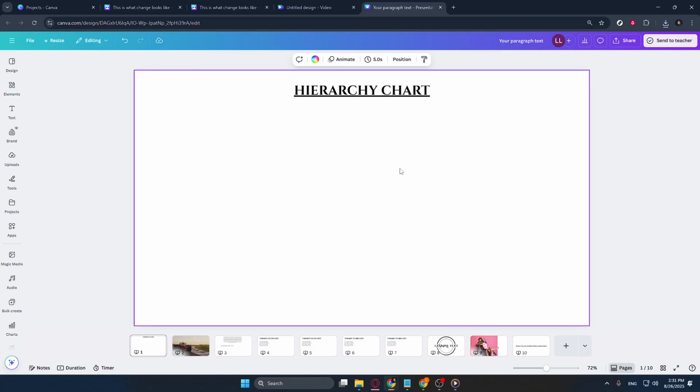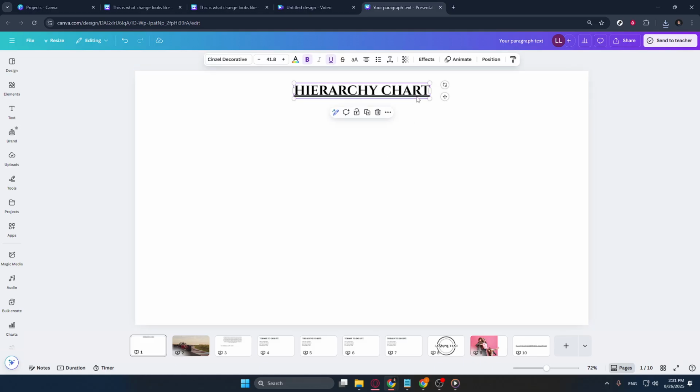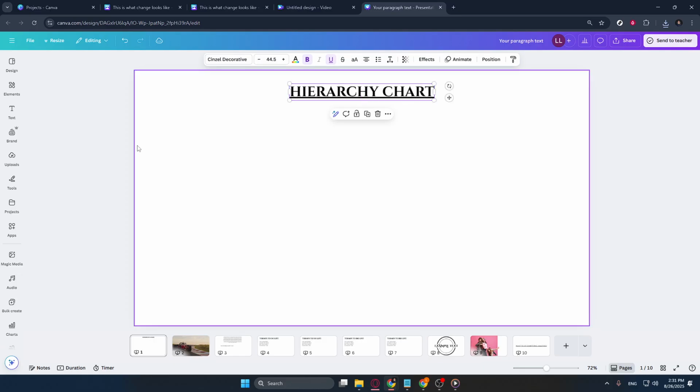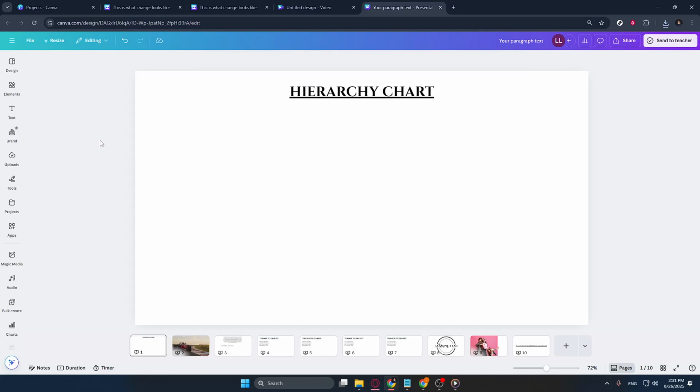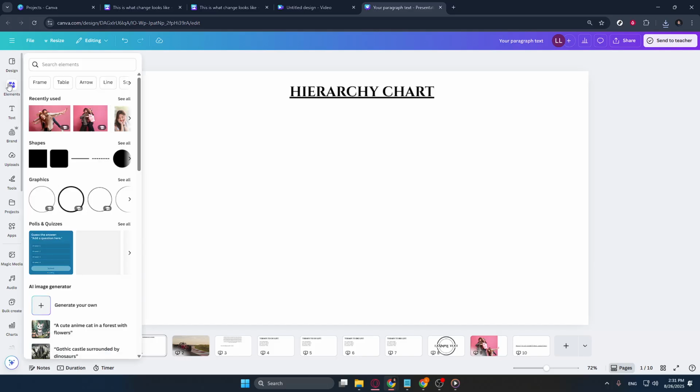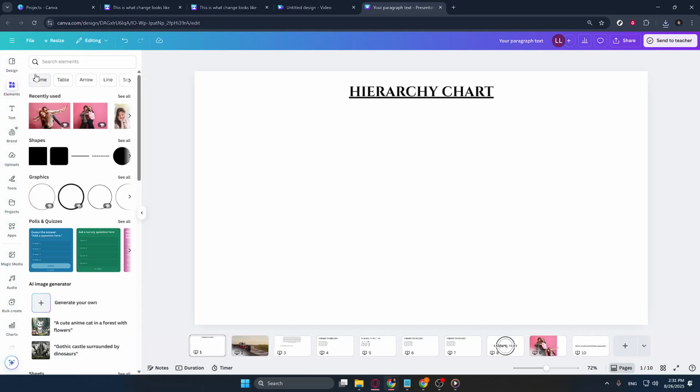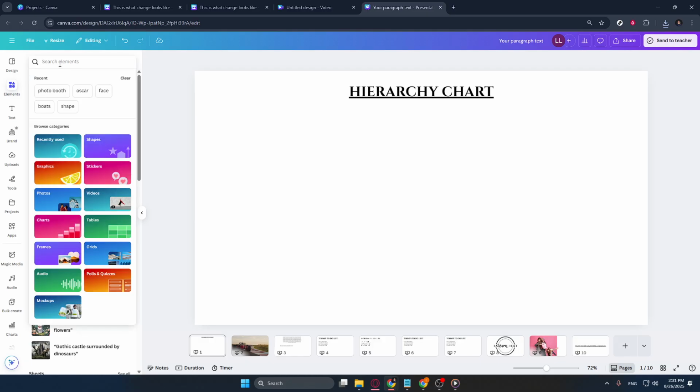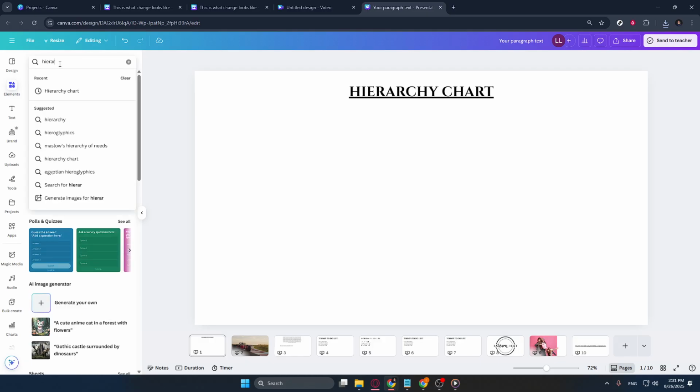Now that you have your project opened up, look over to the side panel. Here you'll see various options that Canva offers for enhancing your design, everything from photos to text and beyond. Today, we're focusing on elements. Give that a click. This section is packed with so many versatile tools to take your designs to the next level. In the search bar within the Elements section, you're going to type in Hierarchy Chart. As soon as you hit Enter, you'll see a variety of chart styles popping up on your screen.